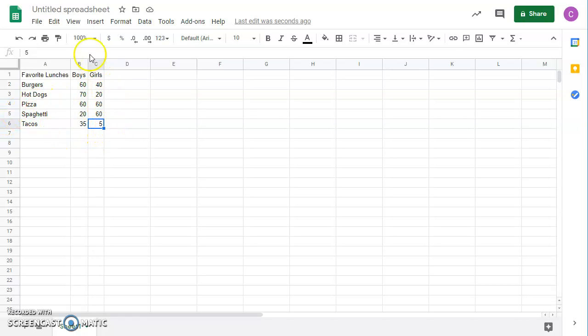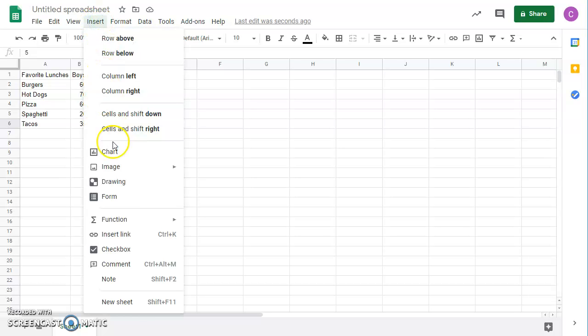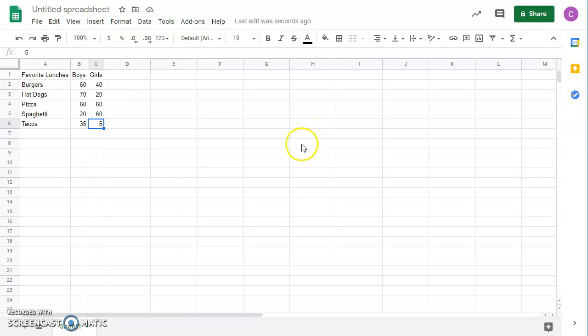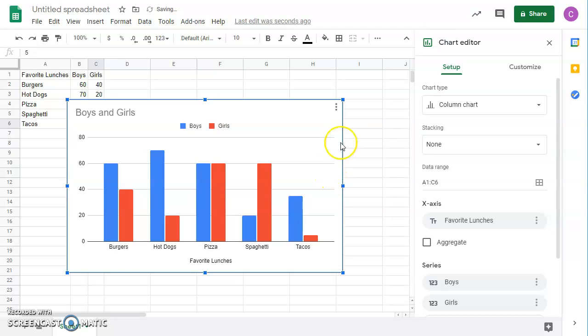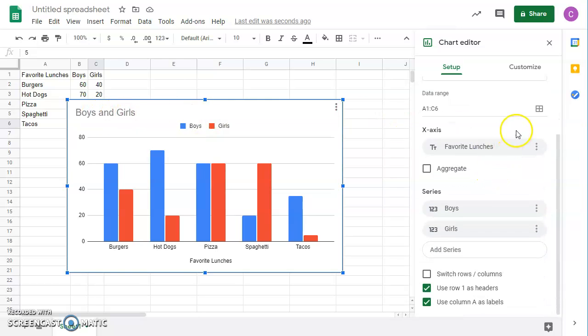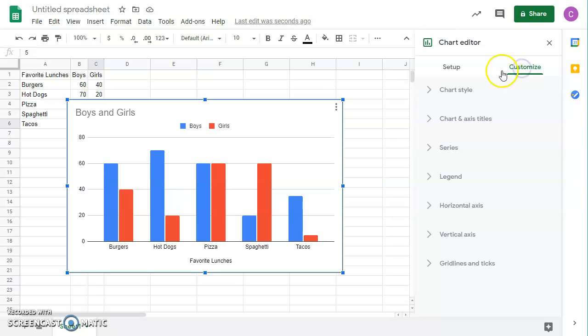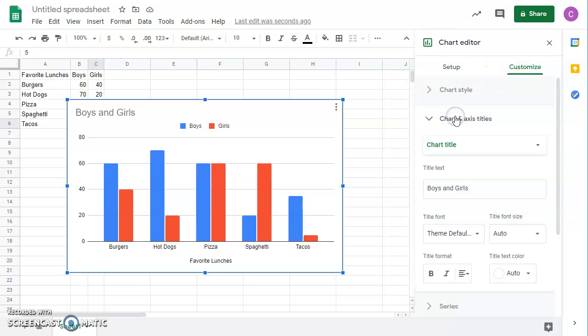Okay, once that is finished, we're going to go ahead and get our data and turn that into a chart. So if I go ahead and click on Insert, Chart, that'll bring up the chart menu. And for this activity, we're going to do a little bit more advanced chart than what we did last time. So for our chart options here, we've got our title here that says boys and girls. We want to change that, and we can change that just by clicking on Customize and then going to Chart and Axis Titles, and then we can change this to favorite lunches because that's what our data is about.